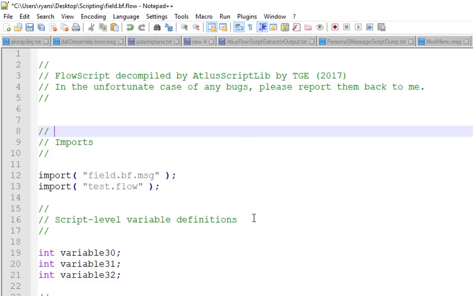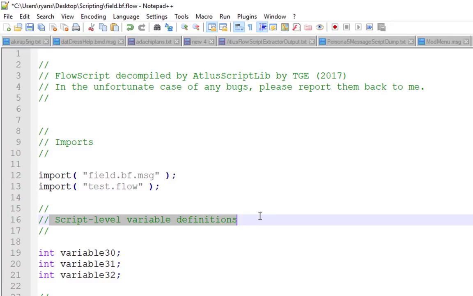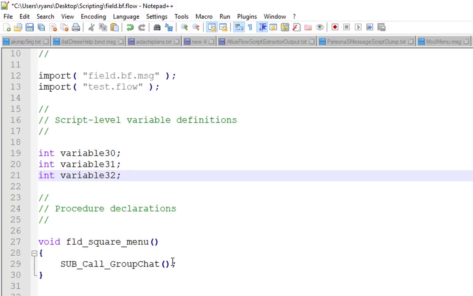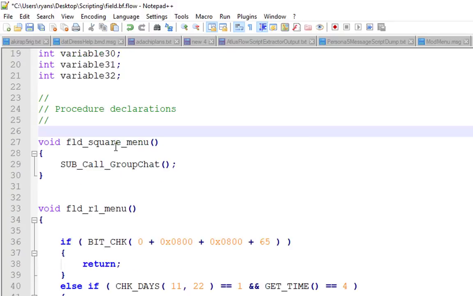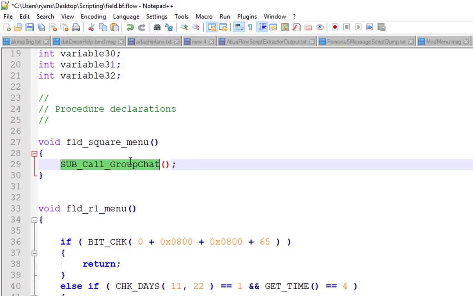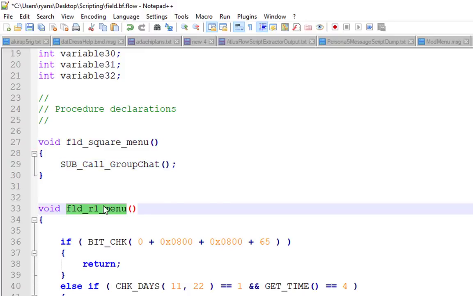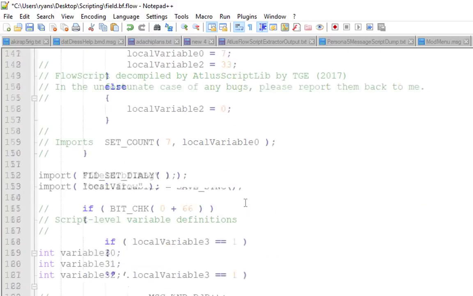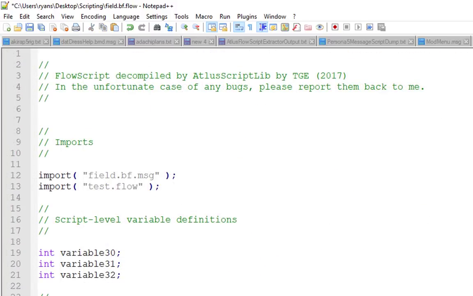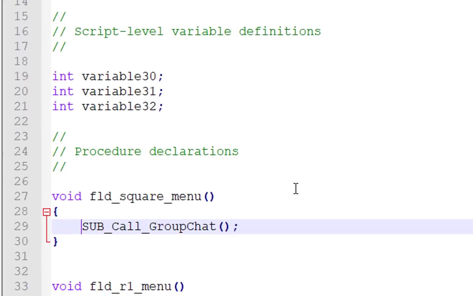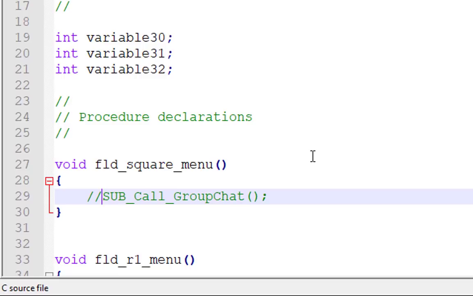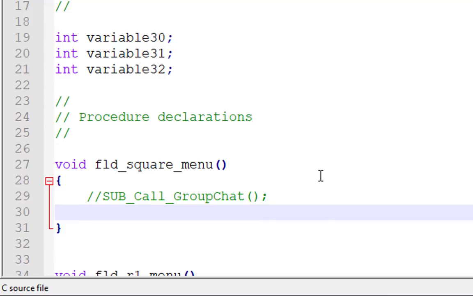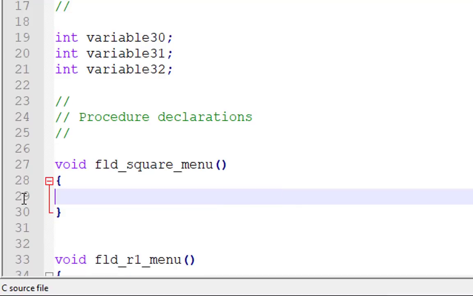Now let's talk about a few other things in the flow. We have script level variable definitions, and then you have the procedures, such as field square menu, which opens the group chat, field R1 menu, field start menu, which handles the save menu. So now you can pretty much see how I was able to hijack the square menu procedure in order to use our mod menu. You can put two forward slashes in front of a line in order to comment it out, so that way the compiler will pretty much ignore it, or you can just remove it entirely.